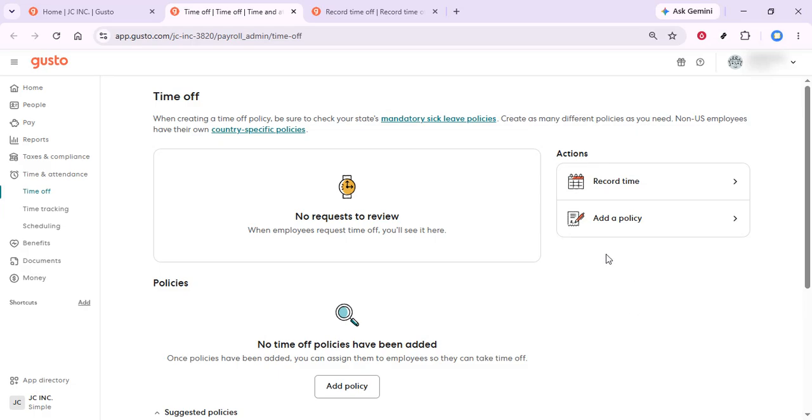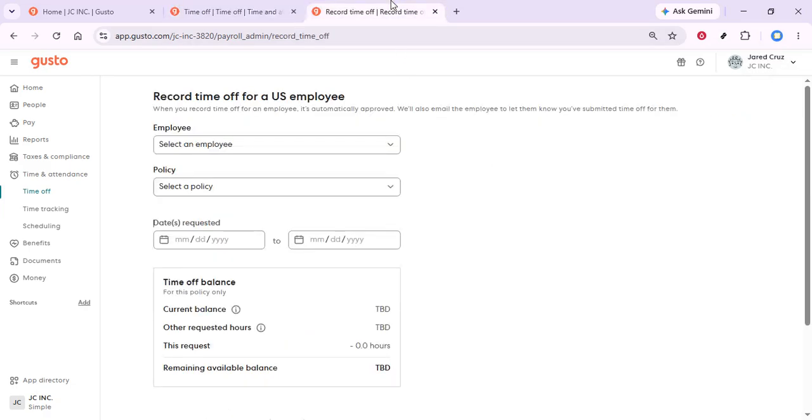Once you're on the time off page, look for the Record Time button. This button is your gateway to submitting a new request. Clicking on it will open up a form where you can provide specific details about your request.